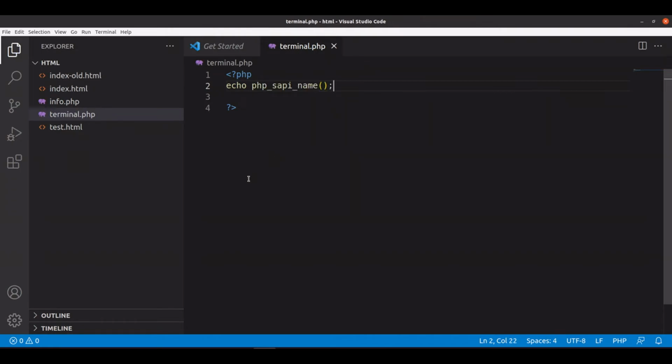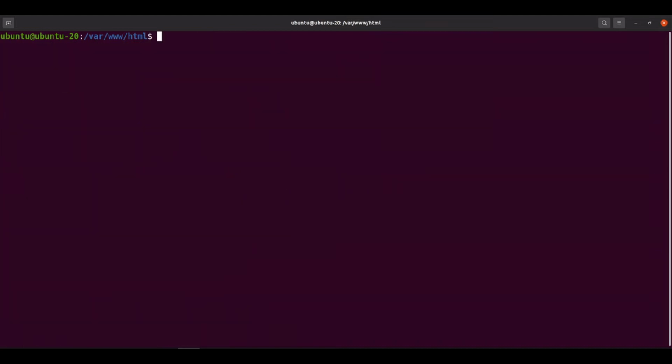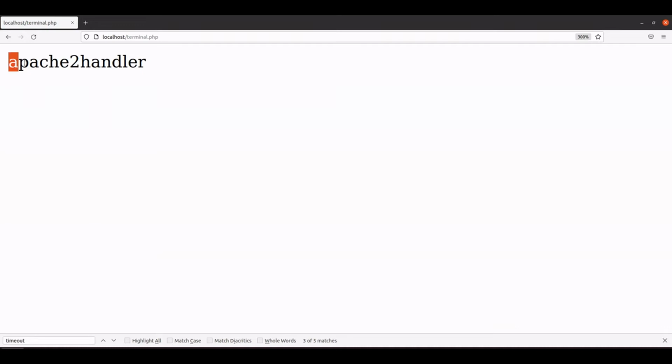So let's first check the output of this function inside this terminal. Let's first clear this so we can see the output on the top. Yes, so php terminal.php, and here we go. Here we can see the CLI. The thing we get is CLI as an output, and when we check on the browser, we can see apache2handler. It means we can differentiate the output of the file based on where it is being executed.